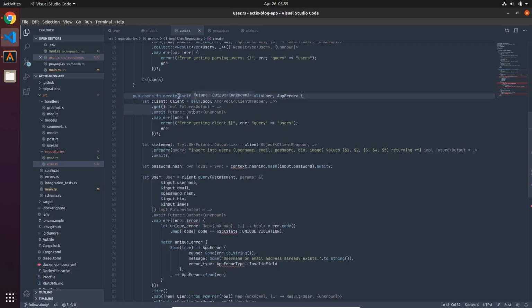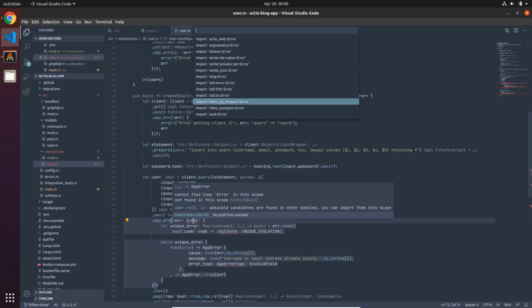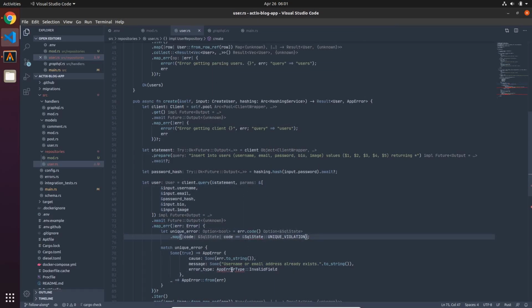We also need the hashing service. We could instantiate that or have it as a parameter. If we have it as a parameter, it could be an Arc of the hashing service. Let's import it and remove the context. Now, let's import the rest of the structs, the Error from tokio_postgres, SqlState, and AppError type.